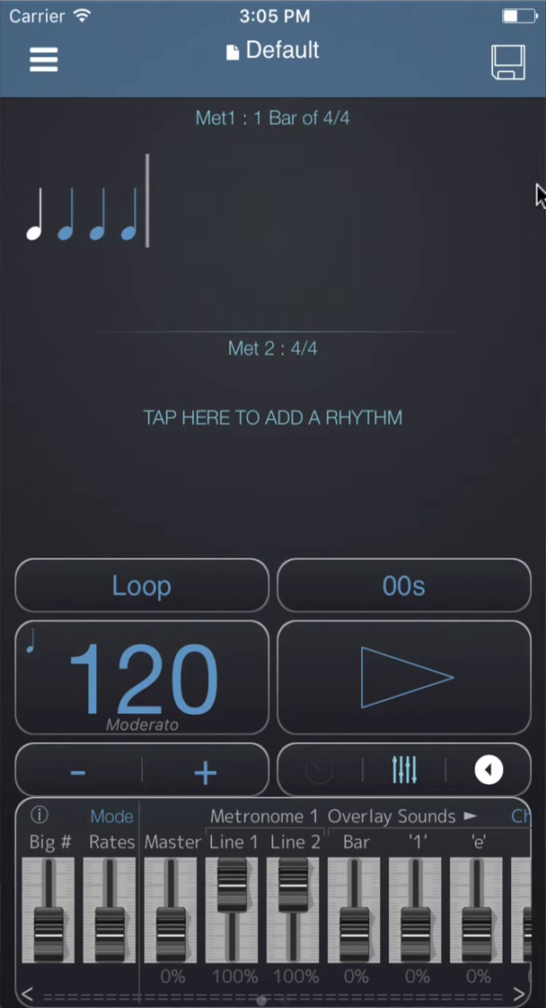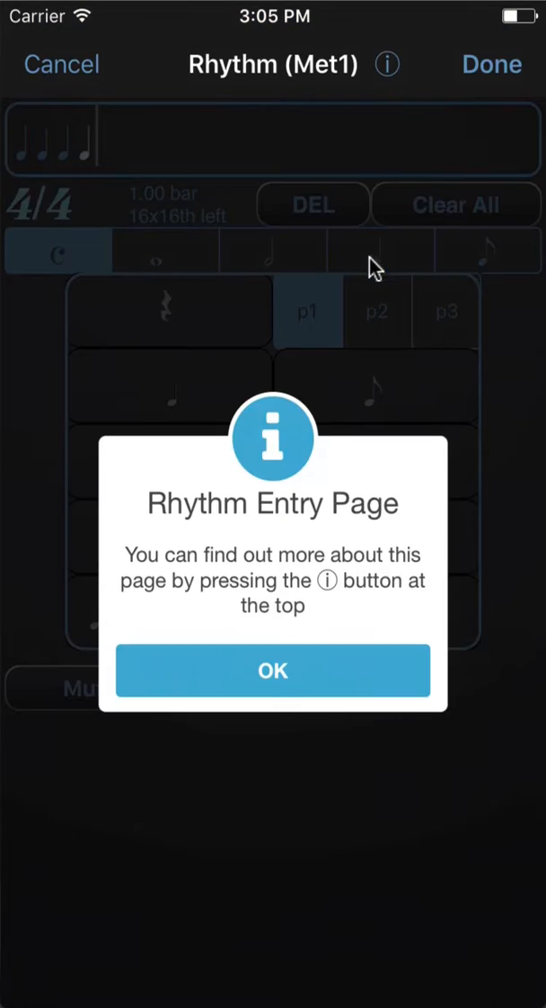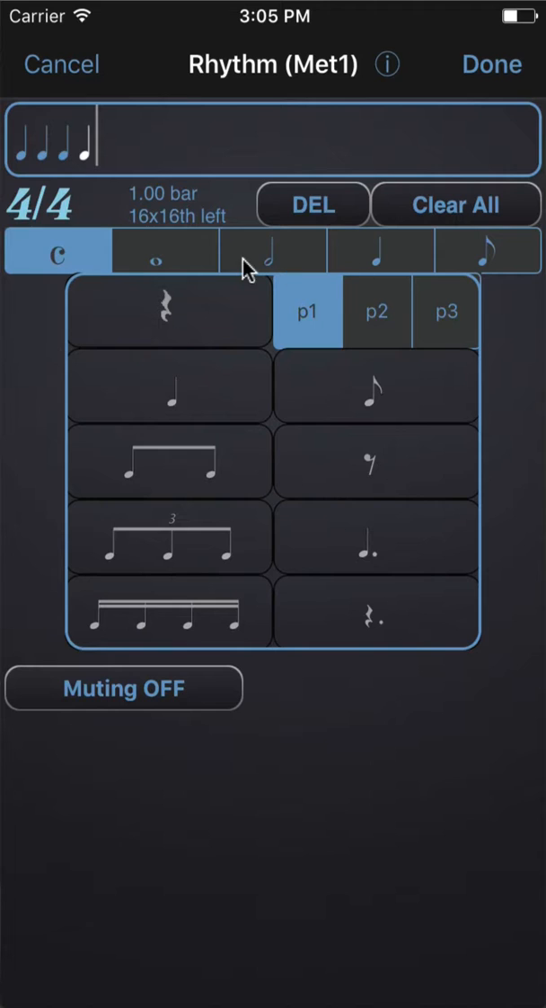Although PolyNome doesn't show ties, you can still input rhythms that would sound the same as tied rhythms. Let's say, for example, that you had a bar of eighth notes, like this, and you wanted to tie this final eighth note to the start of the next bar.